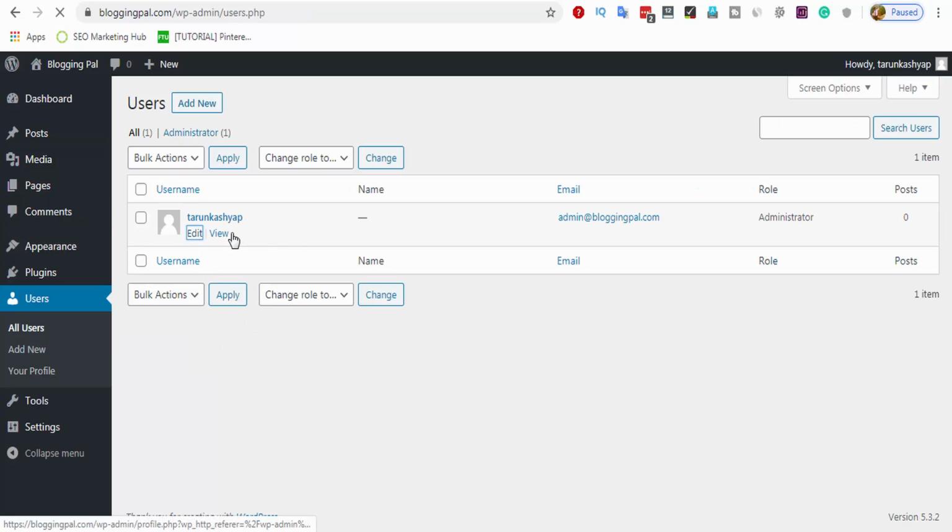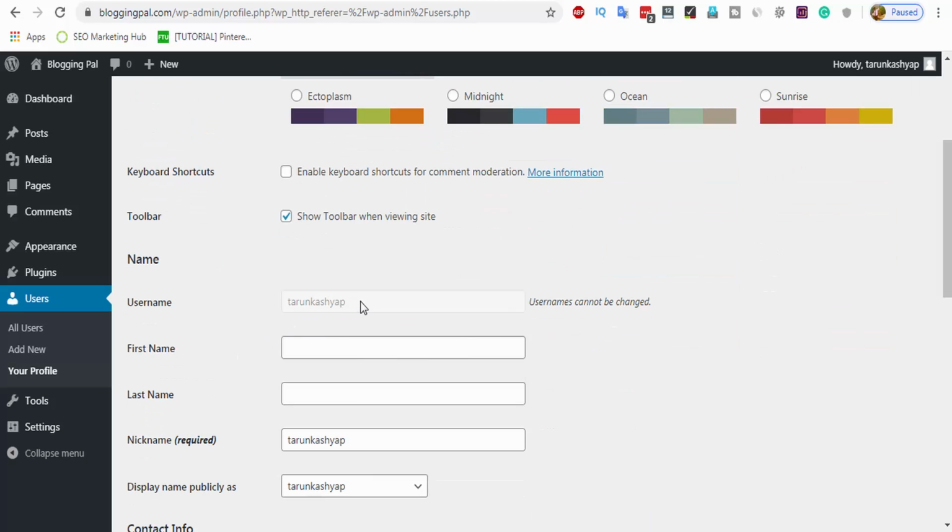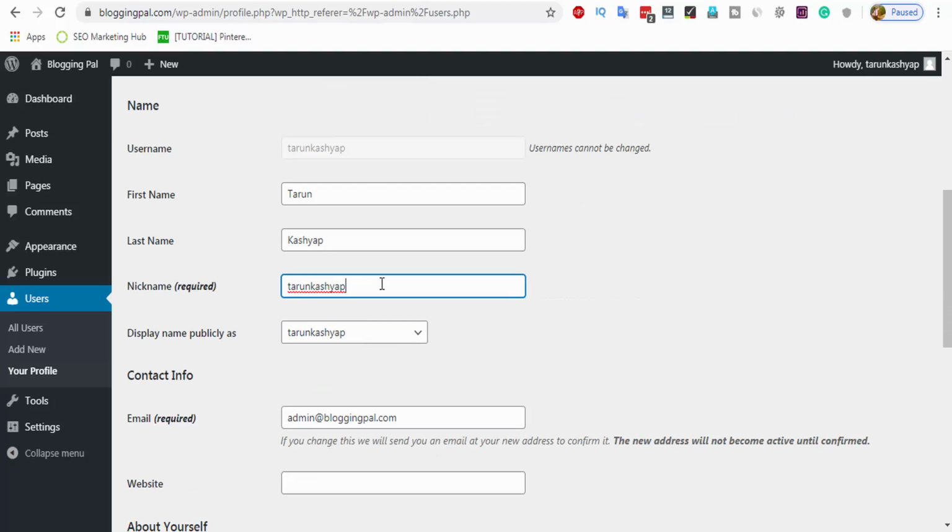Go to your user profile and click on edit. And you have to customize your user profile according to you, okay? The username is already selected. I will write down my name here. Okay, my last name is Kashyap. Nickname not required for me.